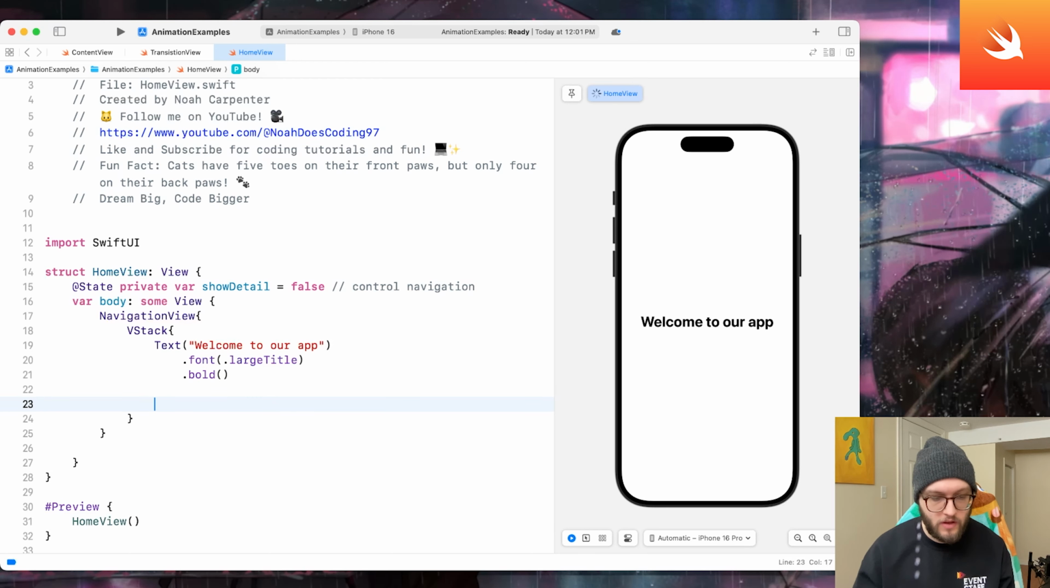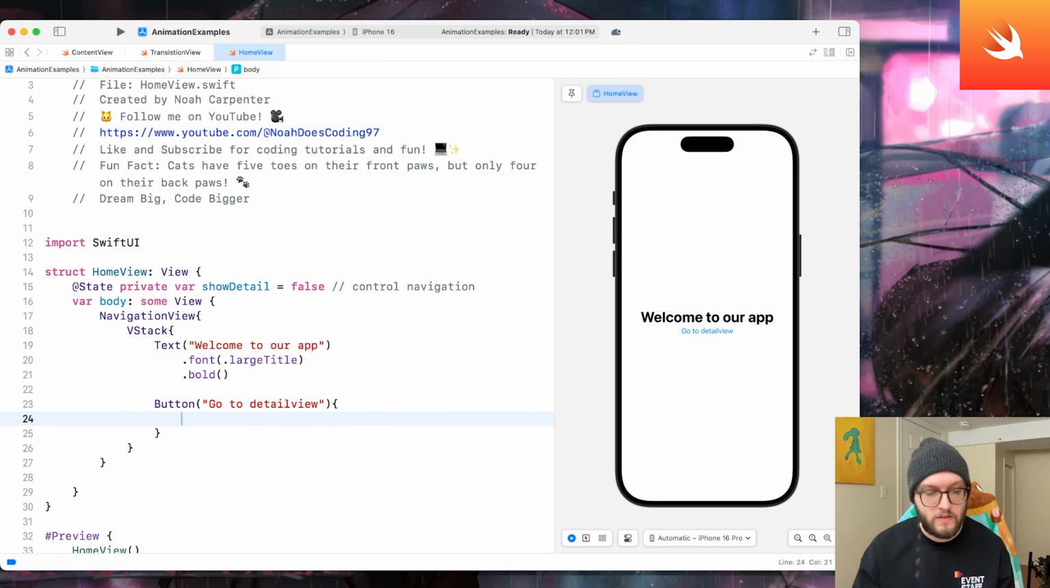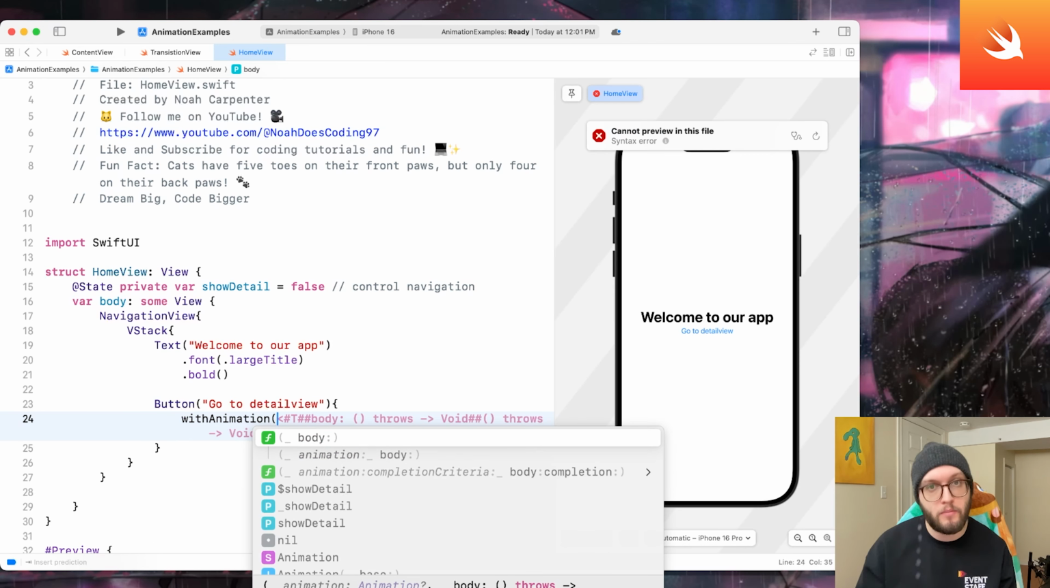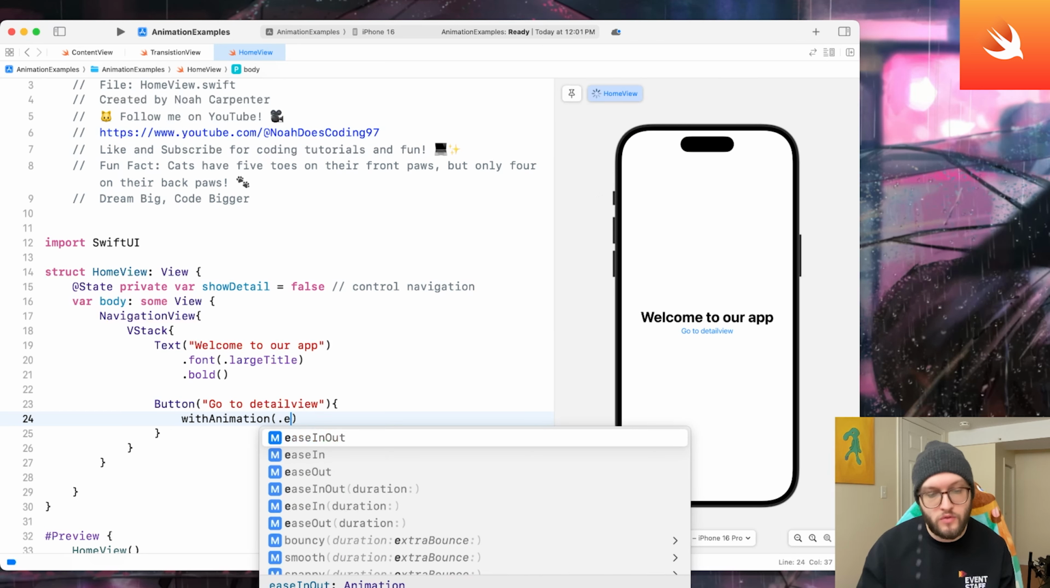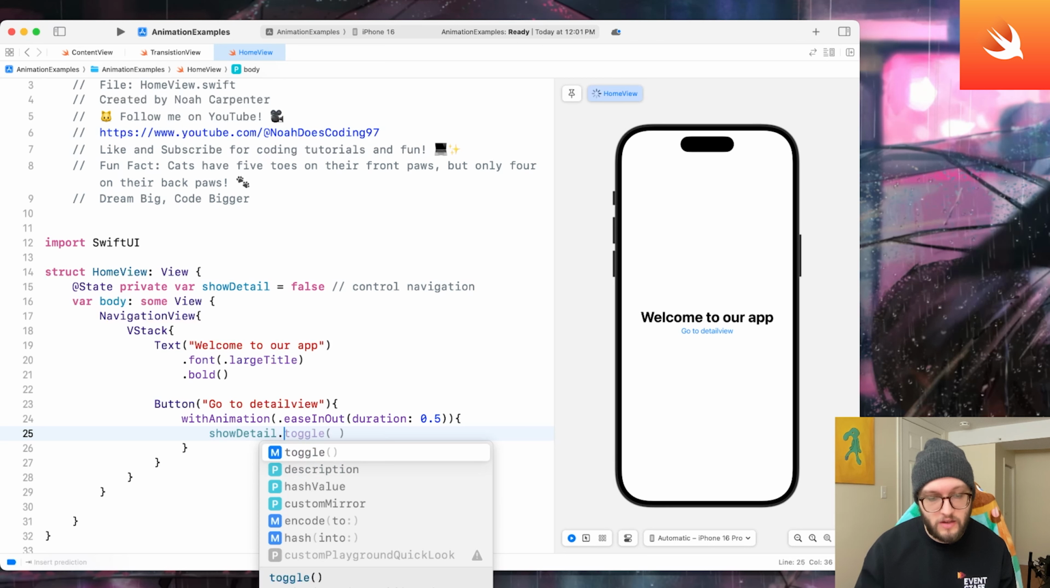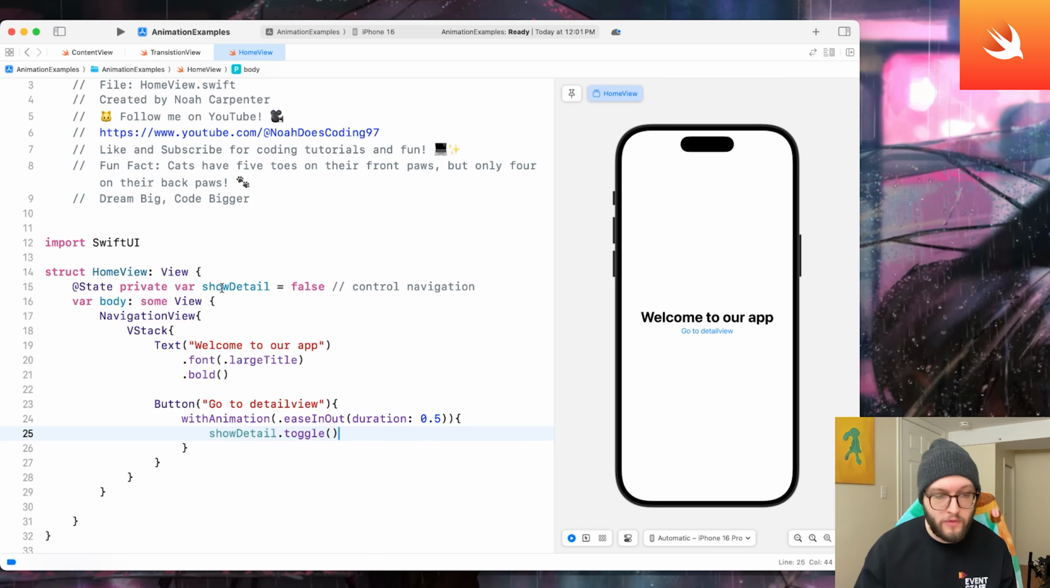After this text, we're going to go ahead and create a button here, and this is going to allow us to go to DetailView. We can then add our brace, and we're going to add our withAnimation once again. But before we add the brace, we're going to add a bracket, and this is where we can choose what animation we're going to have. So in this case, let's do easeInOut with a duration. Set this to be 0.5. Once we're happy with the animation, I'm going to add the brace, and just as before, we're going to do showDetail.toggle, or whatever you've decided to call this Boolean value that we created above.